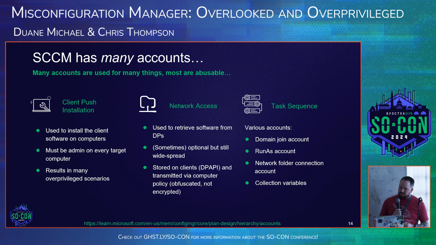The most common account that we see misconfigured is the network access account. This account is just used for reading software from a distribution point. In the most basic SCCM scenario, it is an optional account. You're not supposed to use it anymore, according to Microsoft, unless you meet a few specific scenarios. And the credentials for this account get stored on every client and protected via DPAPI. But we can also spoof a client and request a policy and deobfuscate that policy before it even gets encrypted on the client.